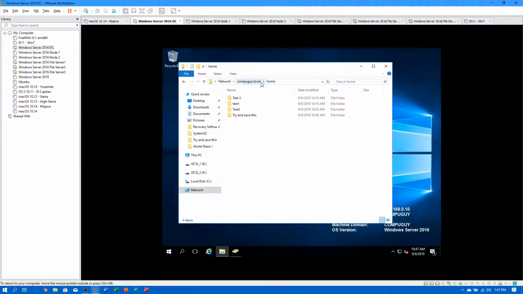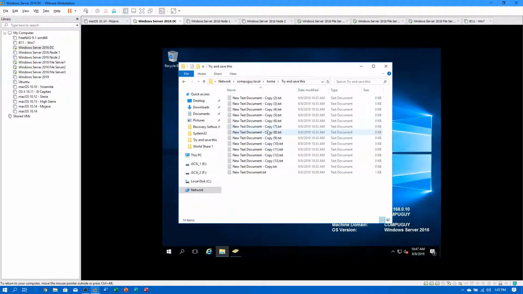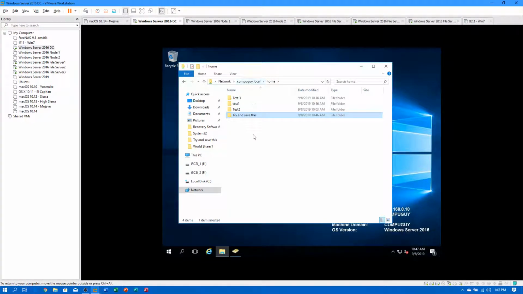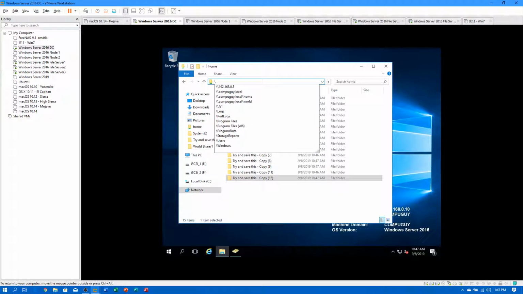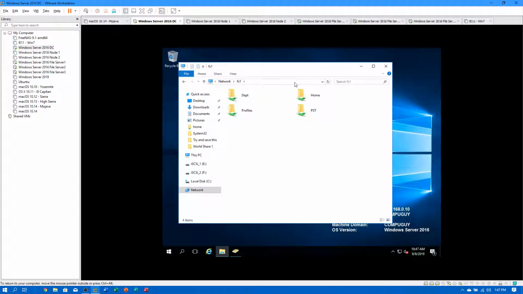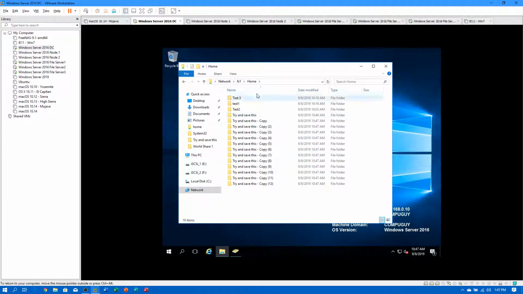Let's go here, right, there they are. Or we're replicating this, so let's do this, right? That's on the domain share, the DFS. Let's go back to FS1, FS1 home. They're all copied there. And they're all copied there.